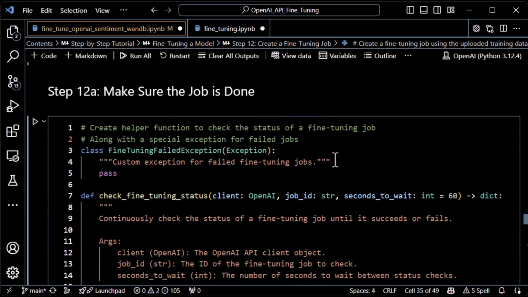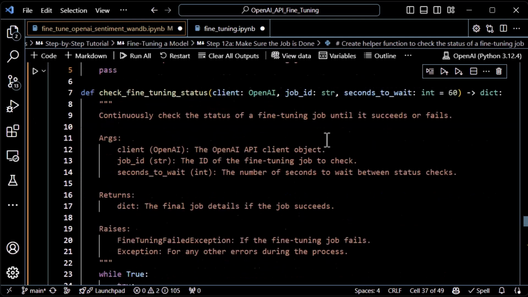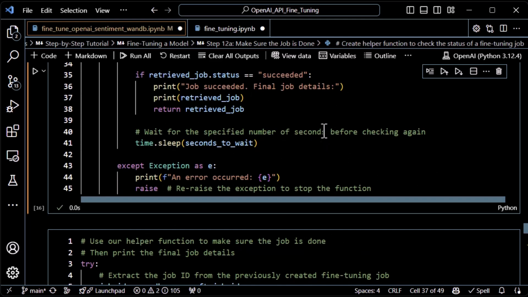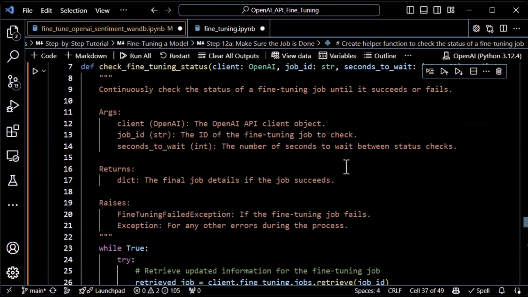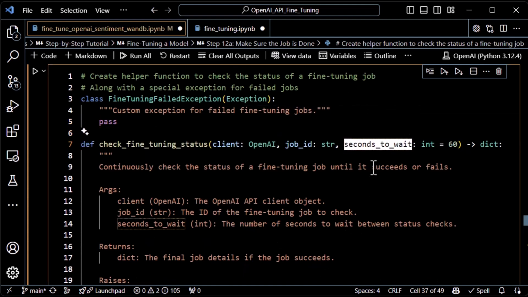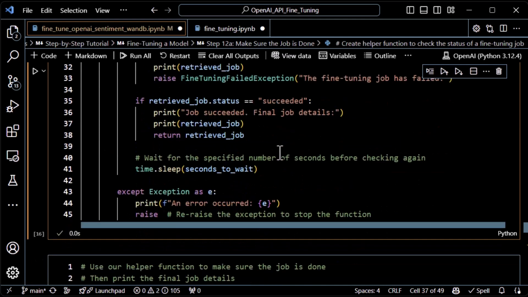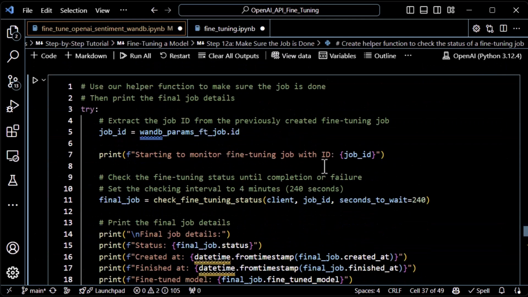Now what we've got to do is run until we make sure the job is done. We've seen this a million times before as well. We've got our helper function to check it. Now, this one's going to be a little different, though. I modified the helper function to add seconds to wait, and the reason I did that is because this particular one will take a very, very long time. It took an hour and some change last time I ran it.